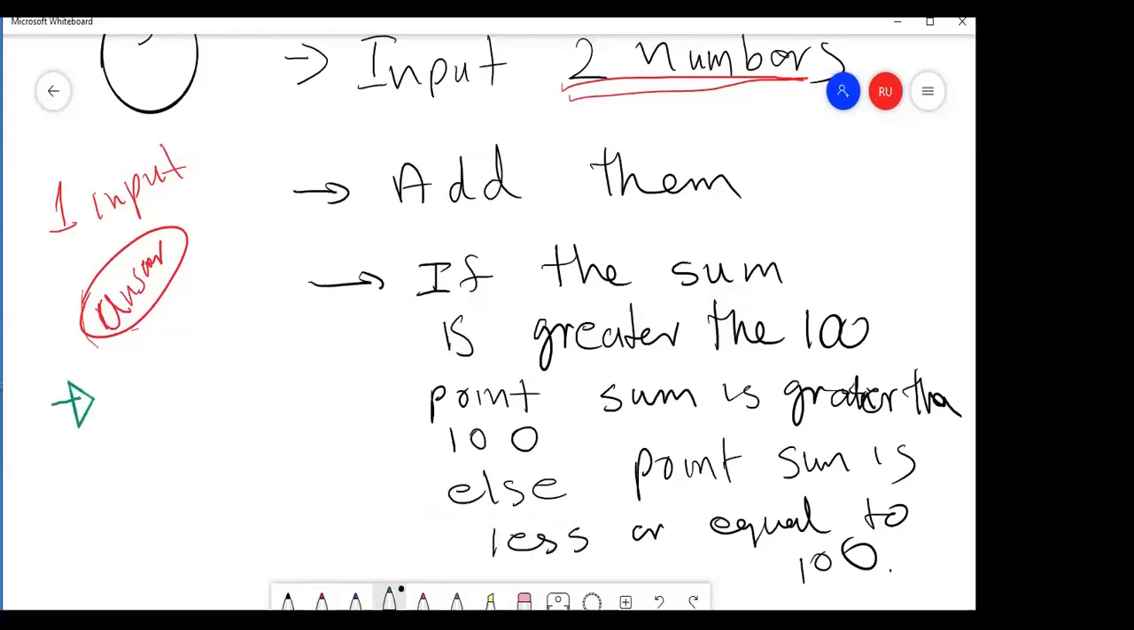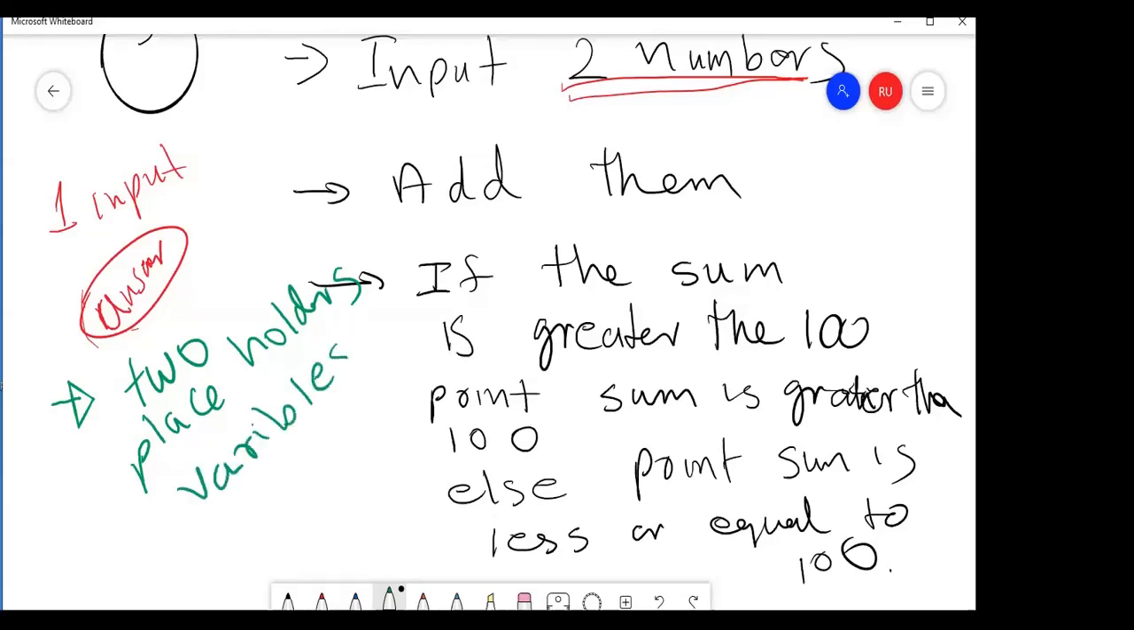So how do you solve this? To solve this, we need two placeholders, two folders, or we call them variables. So we need two variables to store these two numbers. Like answer, you have something like this.